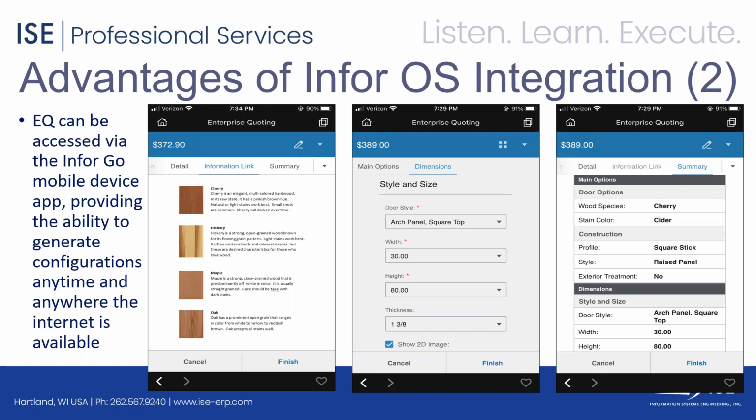It's all through what's called the Infor Go application. That's out on the Apple App Store, and of course the Samsung Galaxy app store as well. So you can access it through Infor Go, and then you can generate configurations anytime and anywhere that the internet's available to you.